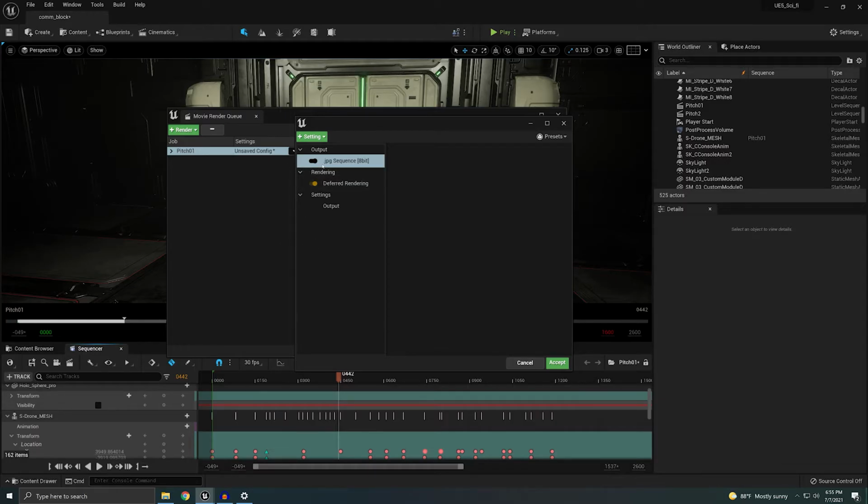So it usually gives you a JPEG sequence, which, if you are rendering and are going to do any kind of post-processing later in a program like DaVinci Resolve or After Effects or Premiere Pro, whatever, if you're using Movie Render Queue, I recommend you do not use JPEG, because that's the most compressed file. You're probably going to want to use something else.